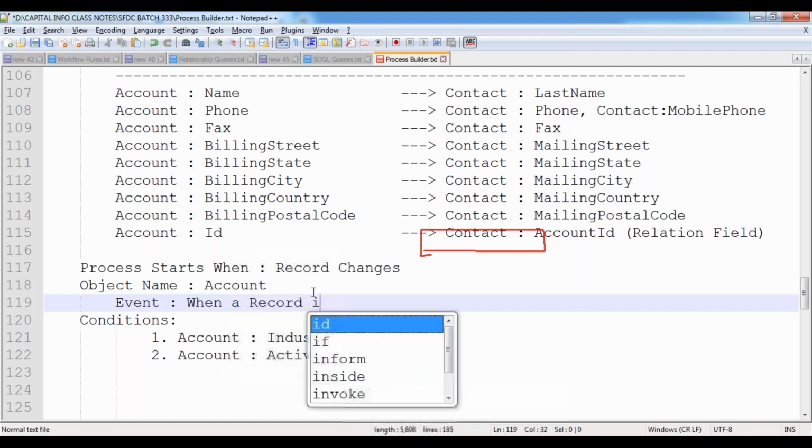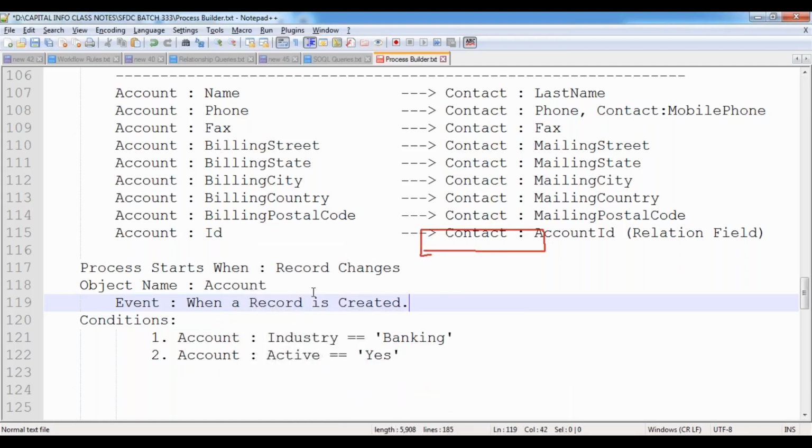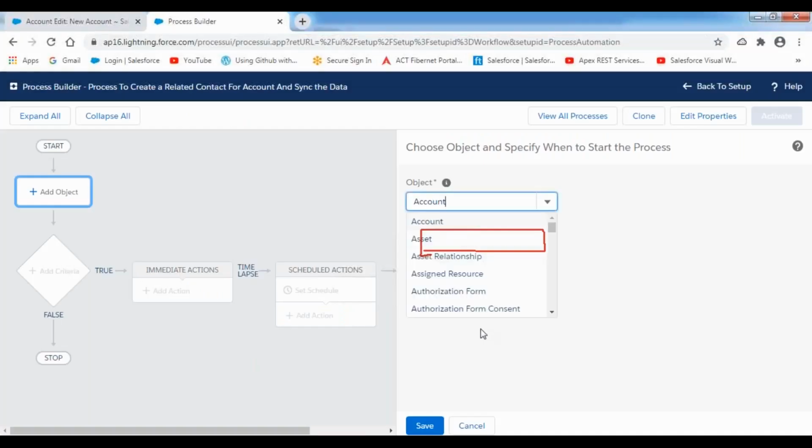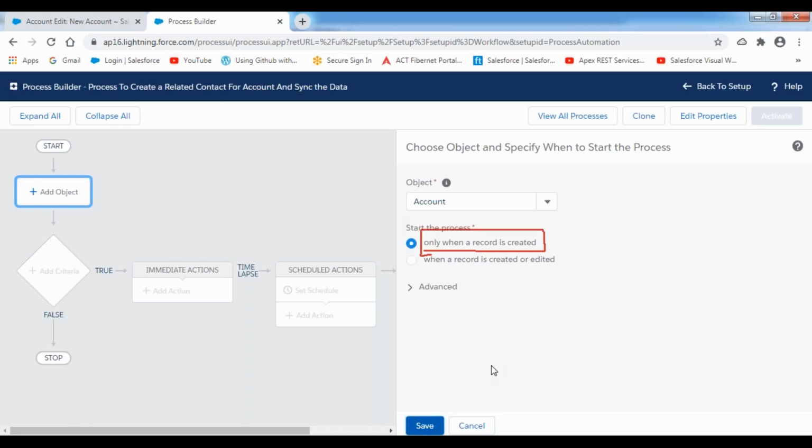When a record is created. The event name is when a record is created. Now I would like to create the process on my account object. So whenever I'm creating a new record inside this account object, I would like to fire this process. Click on save.